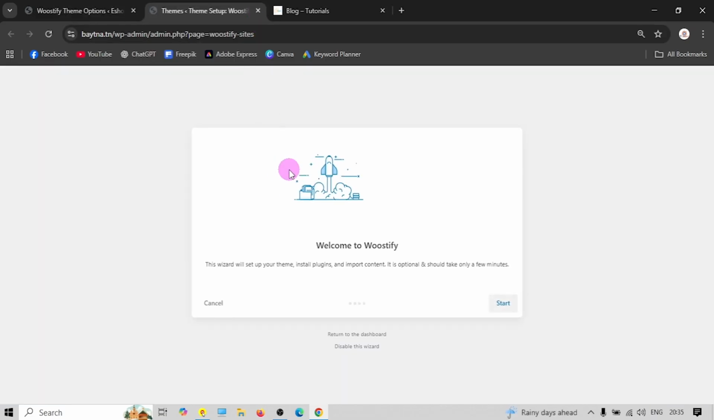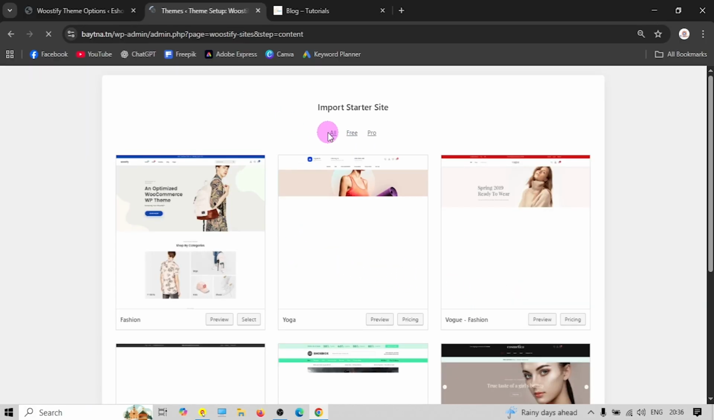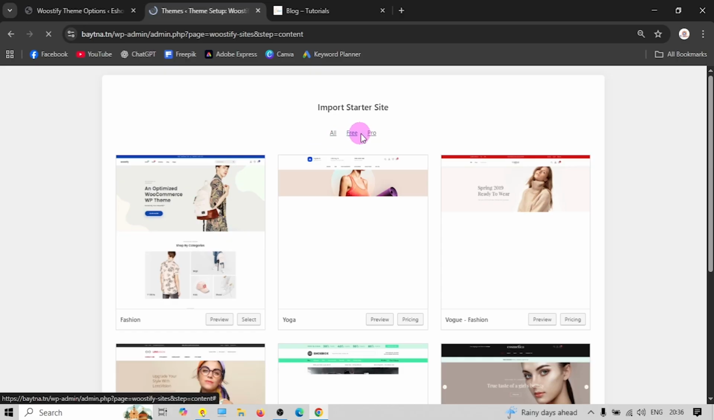Next, we are prompted with a new setup wizard. So we're gonna click start, and we're gonna click free. This is the pro version. If you wanna pay, there are extra features that come with this theme.